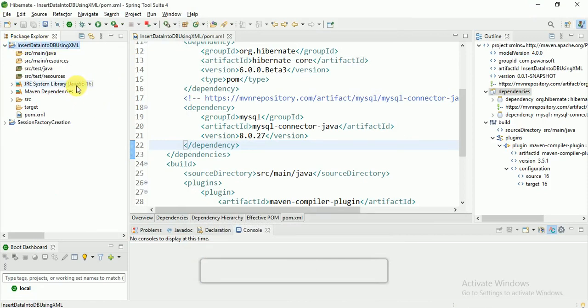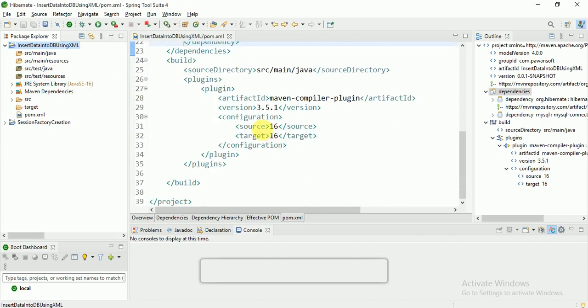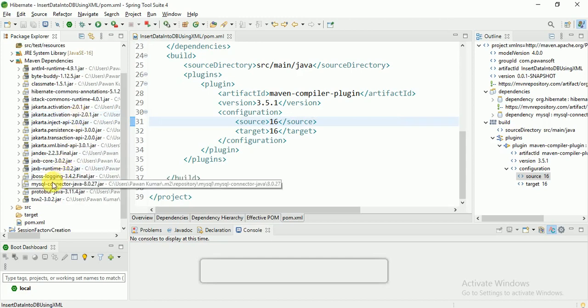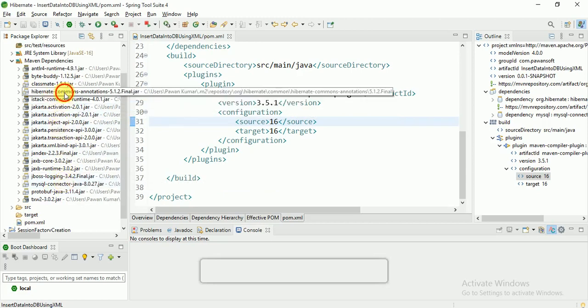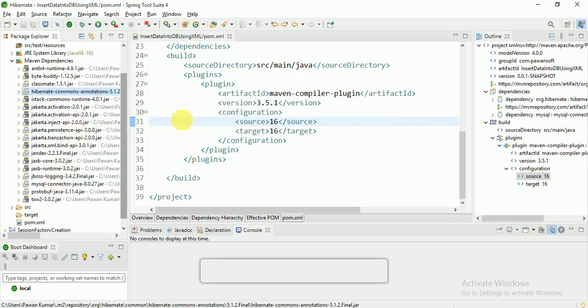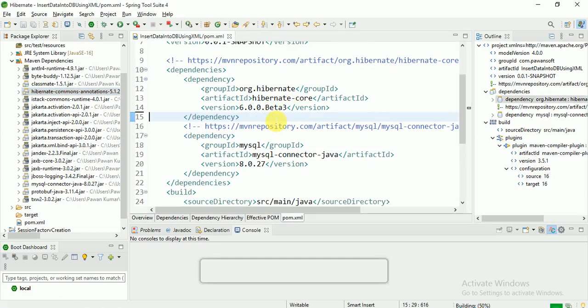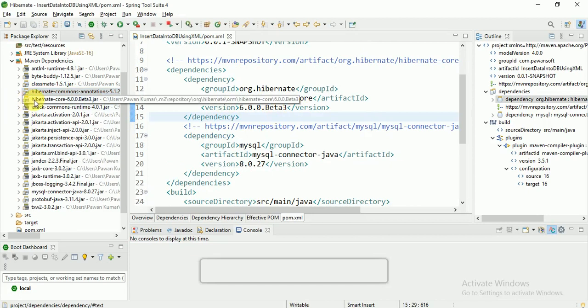And this is the Java version 16, if you see here, 16. And if you go to Maven dependencies, this is Hibernate, this is the MySQL, right? This is MySQL and Hibernate core. This is the Hibernate core 6.0.0 beta 3, okay.